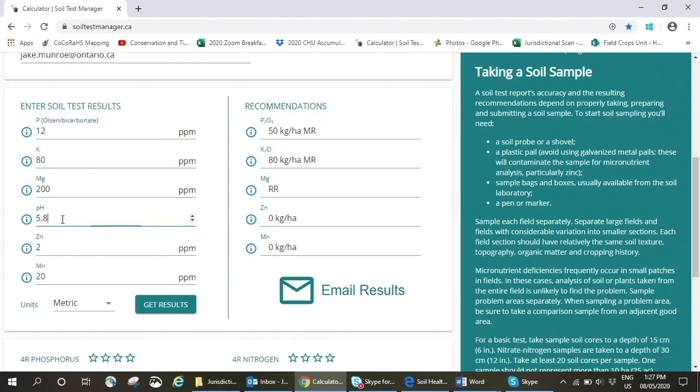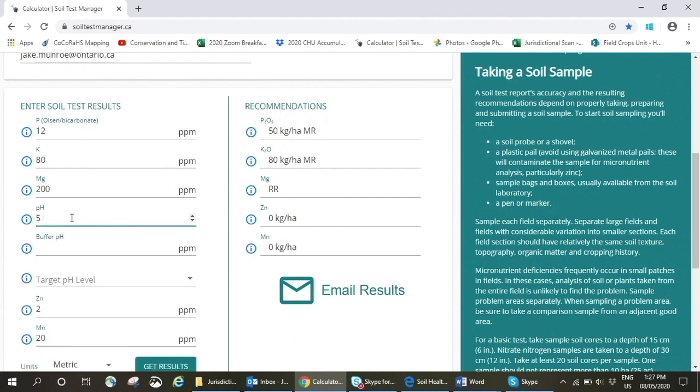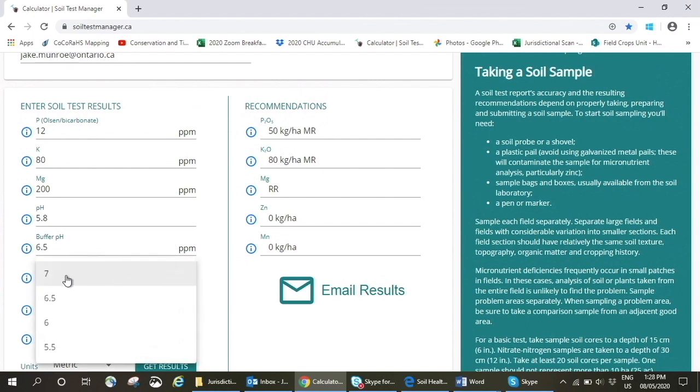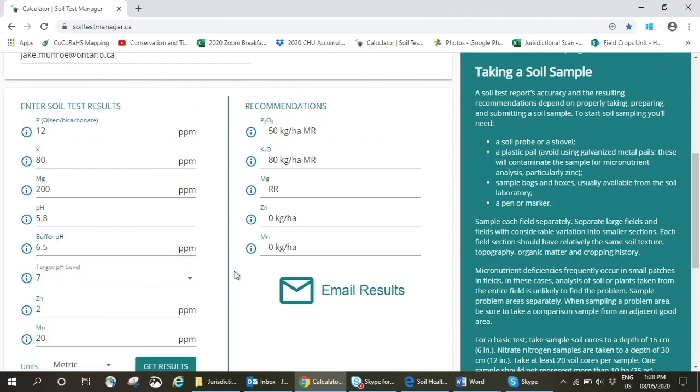We've also, in this case, entered a soil pH that's down below 6. So we've got a soil pH of 5.8, and we're going to have a buffer pH with that. That should show up on your soil test. And so we've entered those two values, and then we're going to select a target pH of 7.